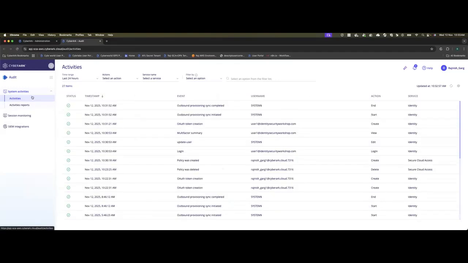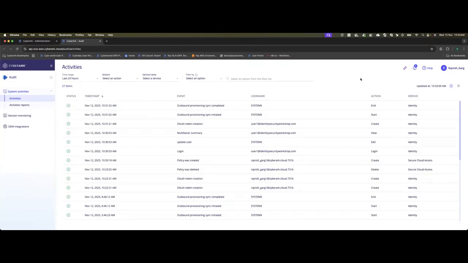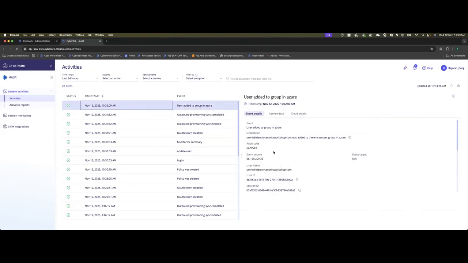Here I'm going to activities. Once we refresh, it takes a couple of seconds for the audit to appear. So I'll pause this video and we will come back in a couple of seconds. It took a few seconds. Now we can see this event has appeared here: user added to group in Azure. This is what my user was. Once I click on this one, we are able to provide the complete details.